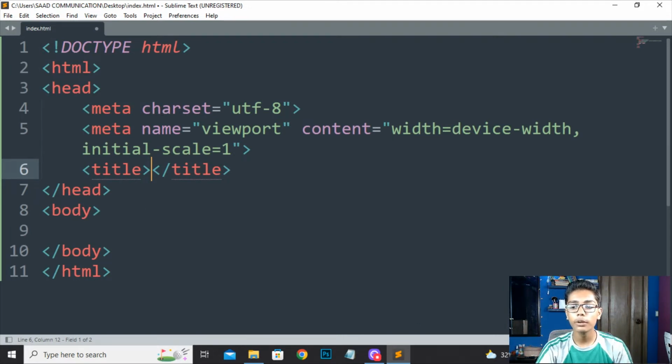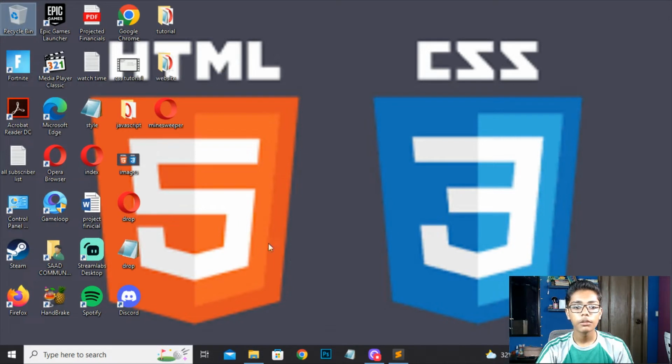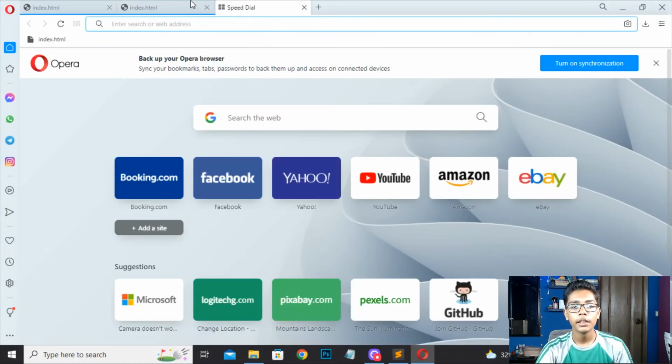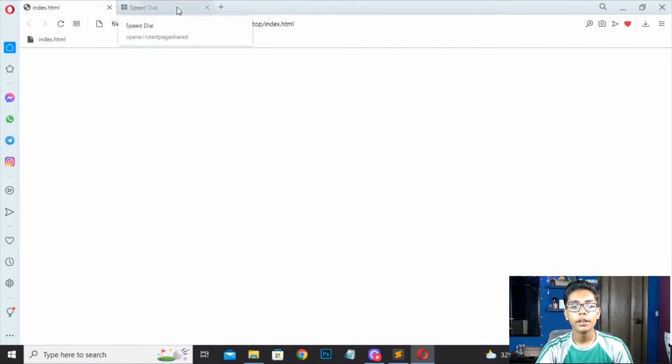Now I will go to my desktop. You have to open the index.html file which you have created, meaning the HTML file. Here I will open this file, and you can see now my file has been opened and it is totally empty because I have not written anything in this file.